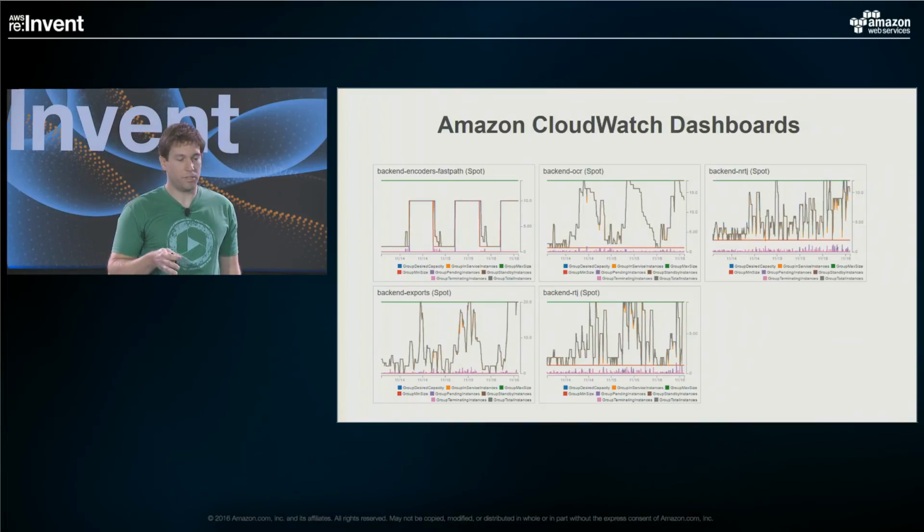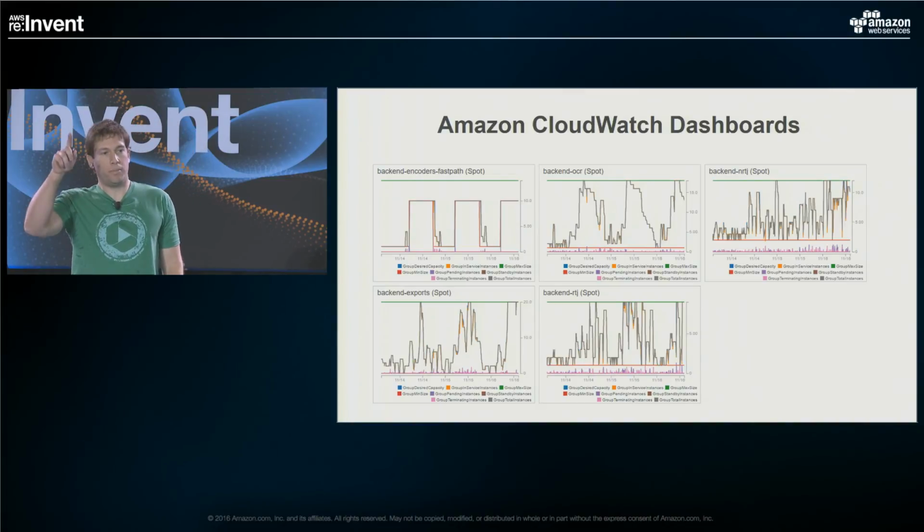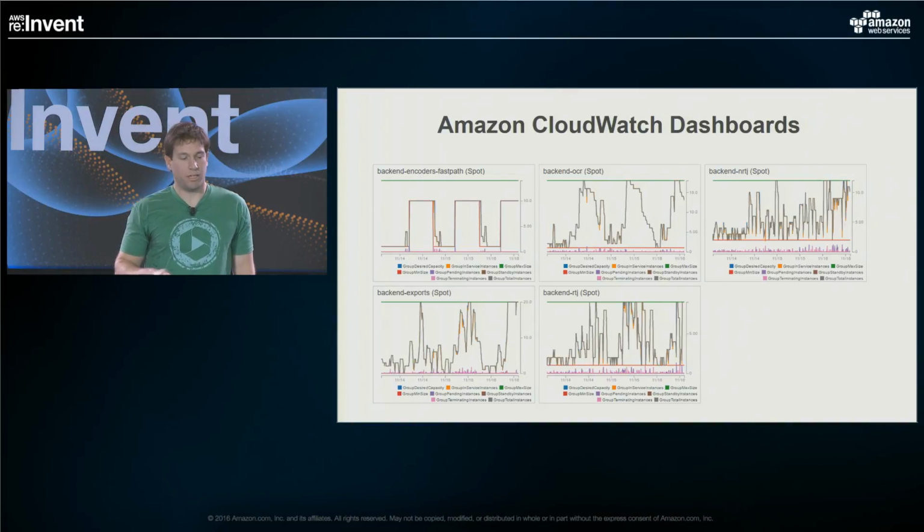So we build dashboards for each different job type. If you look at the one at the top in the middle, backend OCR, you can see that we're modeling how many machines are currently running, and that curve is going up with demand and going back down as demand eases. We're modeling how many of the machines that are running are doing useful work, and we're modeling the queue, so how many jobs are waiting.